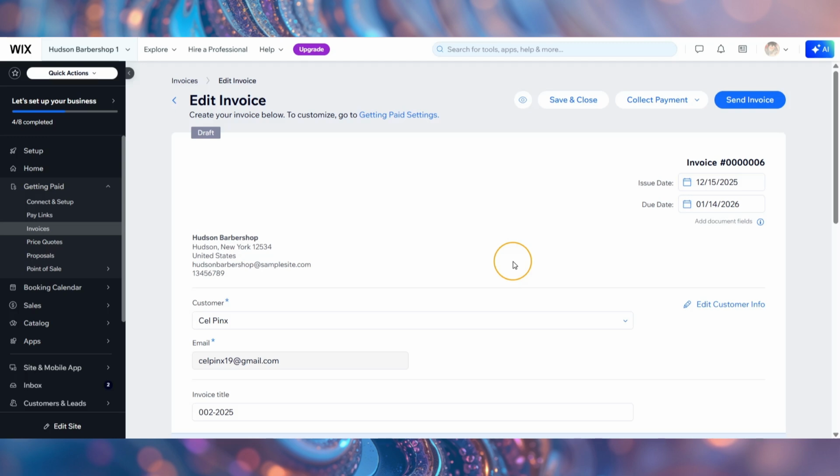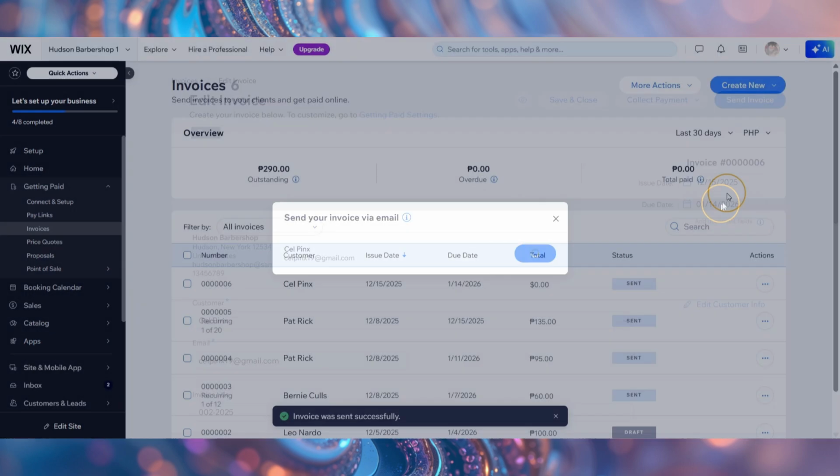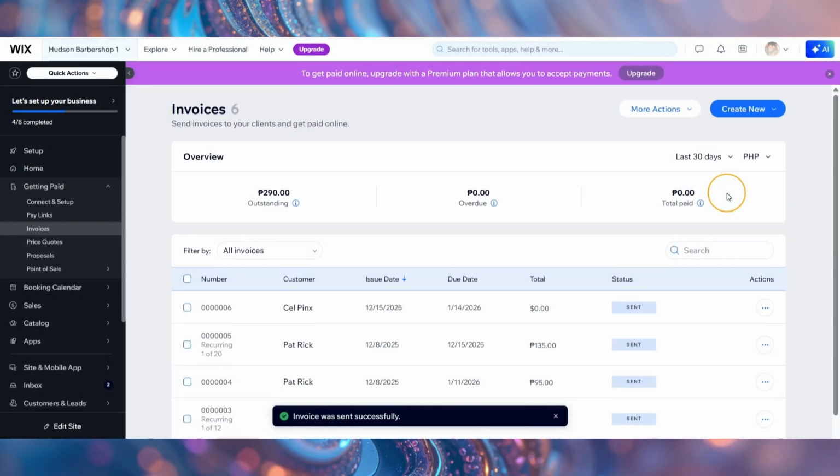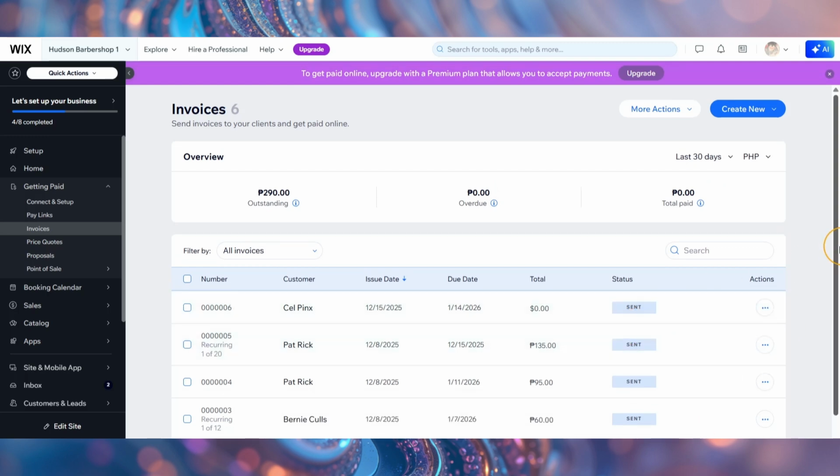And since an invoice has been created, you can choose what you want to do with it. So you can save it and close it. You can collect payment by charging with a credit card or by recording the payment, or you can send this invoice to the customer. And once it's converted into an invoice, it should appear on your invoice list or on your invoice dashboard.